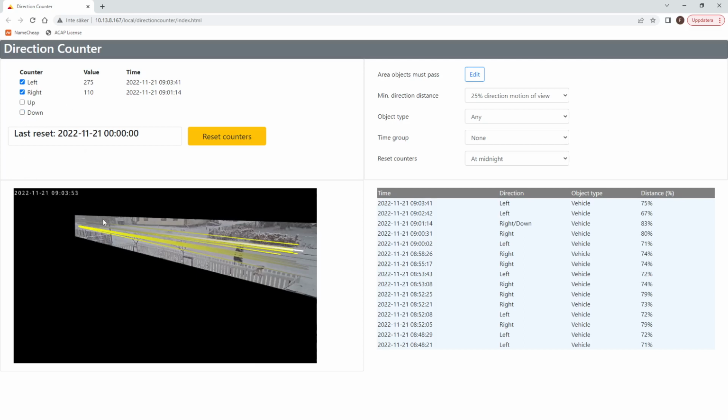So the whole idea here is when objects pass the scene, they're either going left, right, up, or down. And in this case, it's used to count the vehicles passing by. So what you're seeing up here is the total counter value and the last time any object went left, and the last right value and that time. You also see when the counters were last reset. I can manually reset them, but I'm not going to do that because I have set it to automatically reset at midnight.